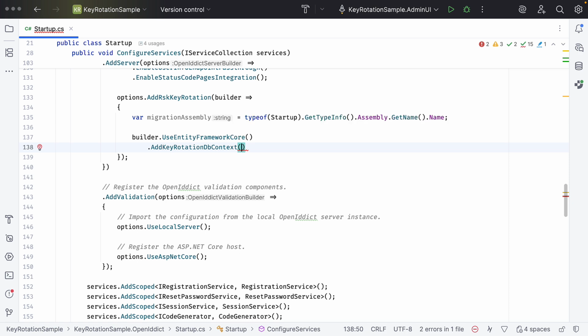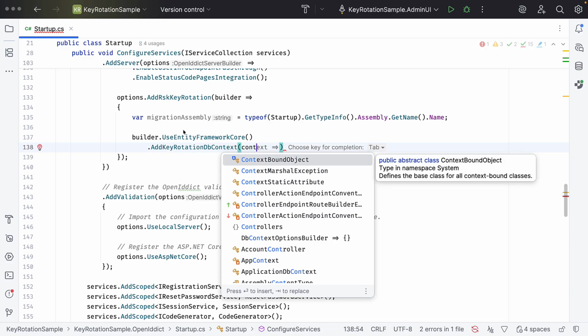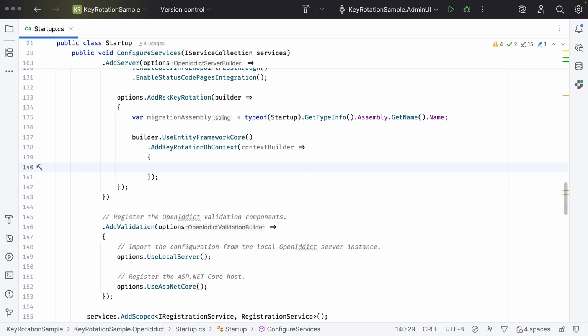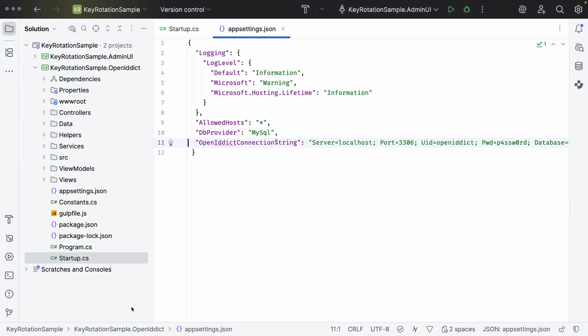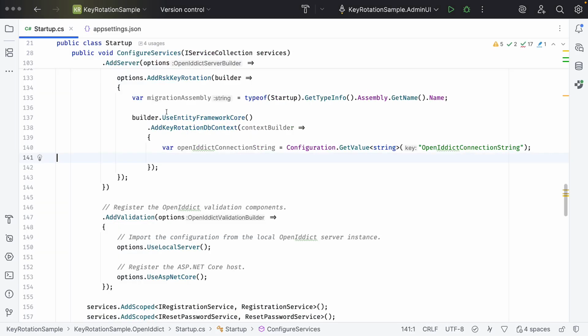Now this takes another builder, and let's call that context builder. To this context builder, I need to pass the connection string. So if I look in the app settings file, we'll find it comes with this OpenIddict connection string setting. Now this is not in the connection strings section within the file. It's a standalone property if you like. So to get that value, we call configuration.GetValue and we pass it the name of this property. And that's OpenIddictConnectionString.